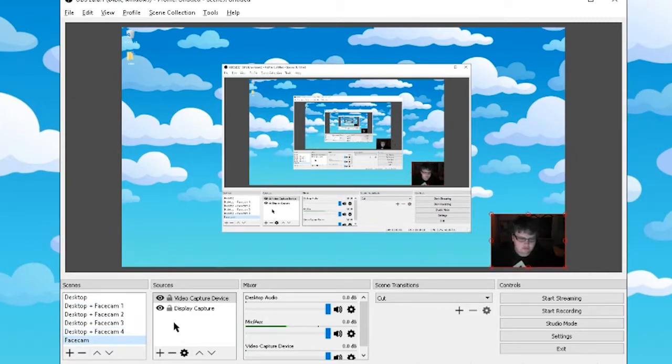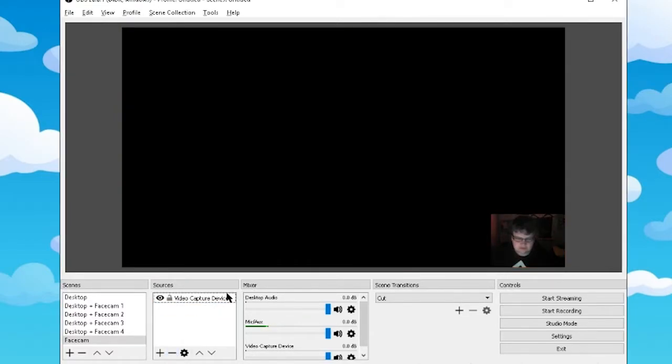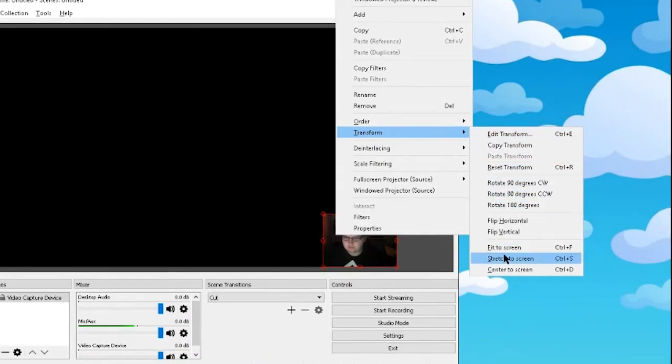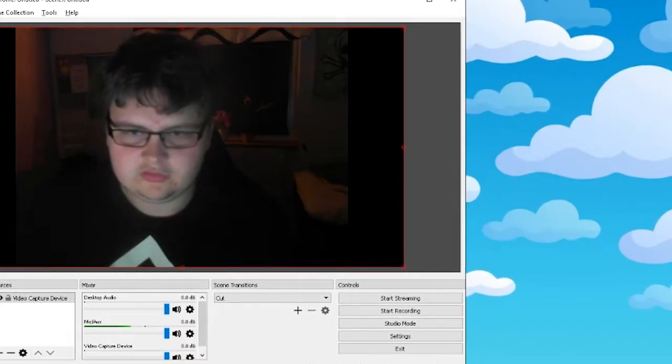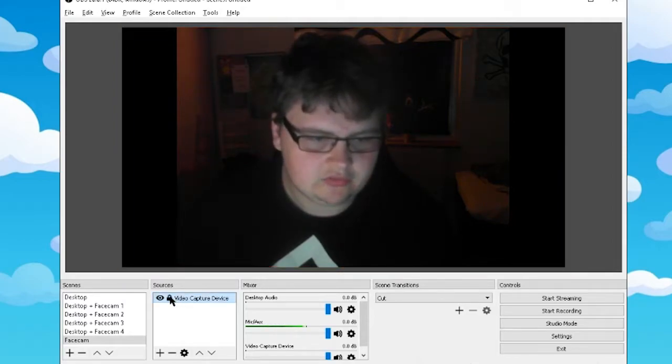And we're going to remove this one, so you can click the remove button here, and you want to click yes. And this one, you want to right click on the little picture, transform, fit to screen, yeah, like this. And we just lock it.